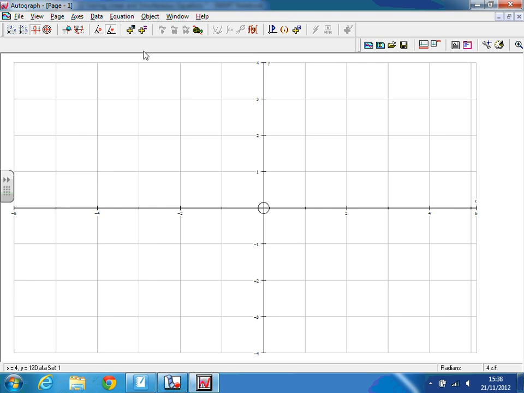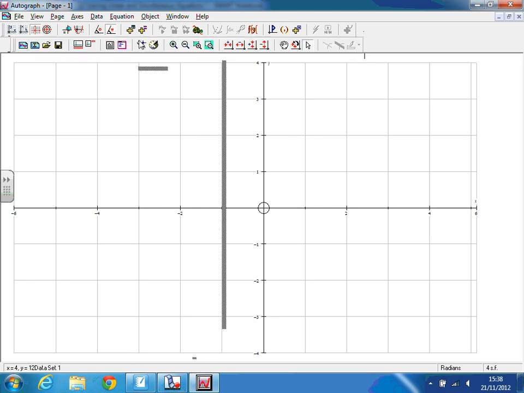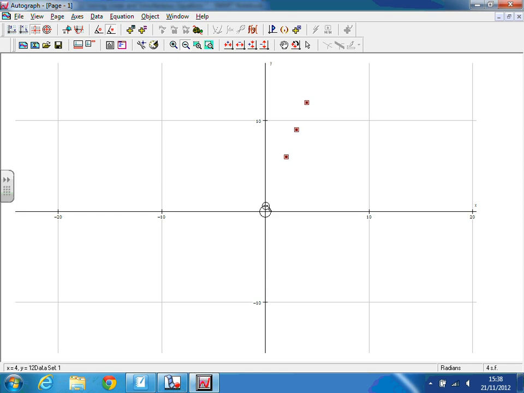Can't see any data points on there. If you can't see any data points, what you need to do is to zoom out, which is this button here, until you do see the data points. And here they start to appear. Now I can play around with the axes. I can zoom in on the x-axis.